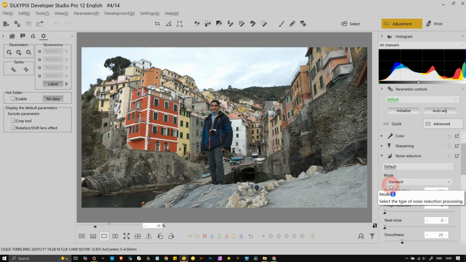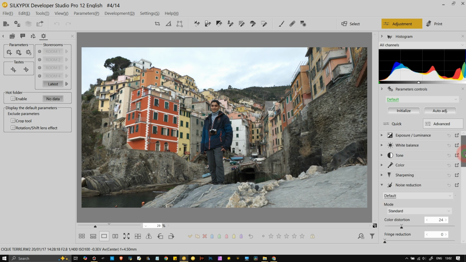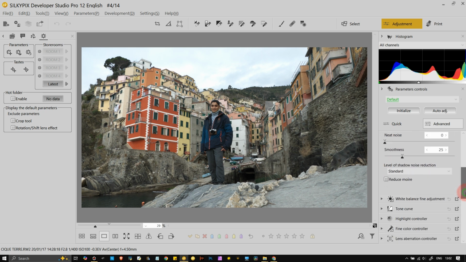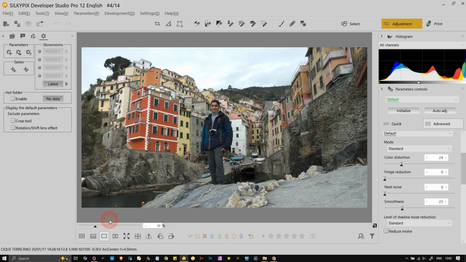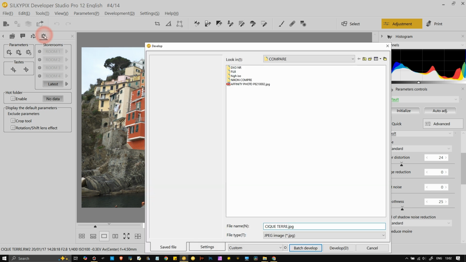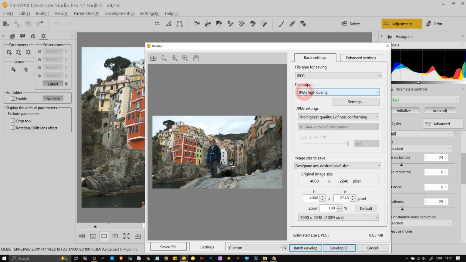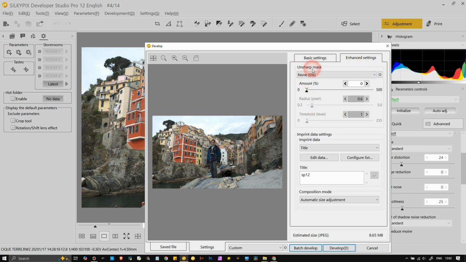Okay. And then one thing I would like to do is, when I go to export, to make sure that everything is clean and I'm not manipulating anything to convince anyone, I'm going to go to settings and make sure it's the high quality. I'll go to enhance setting and make sure that unsharp mask is 0.